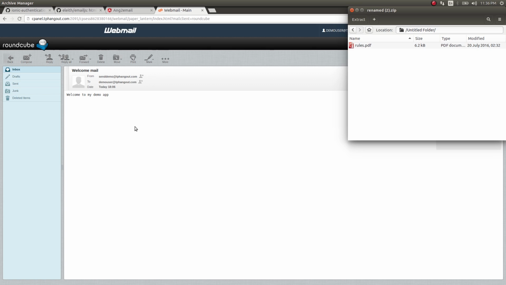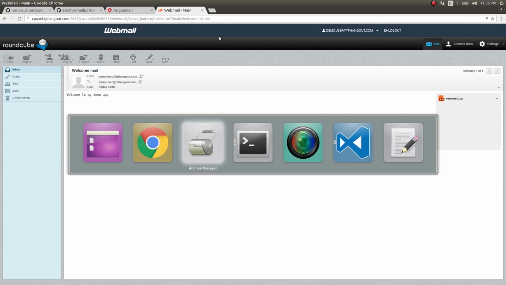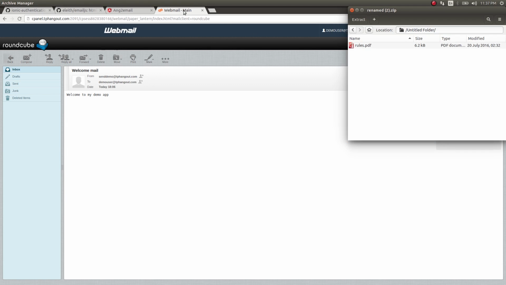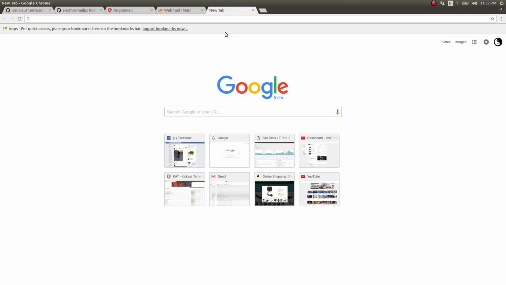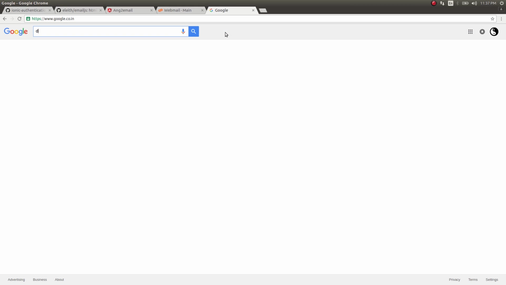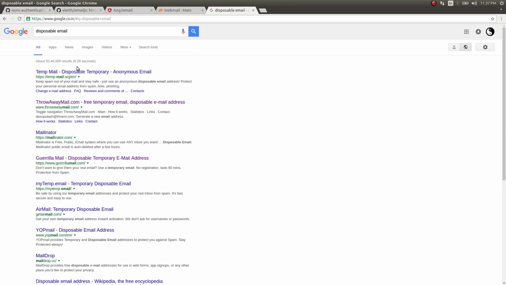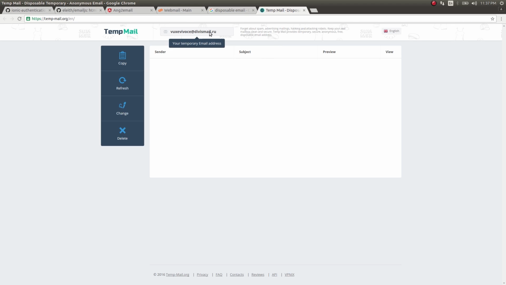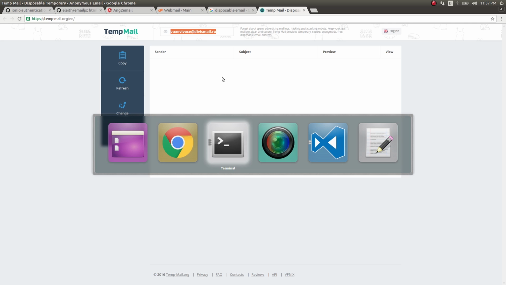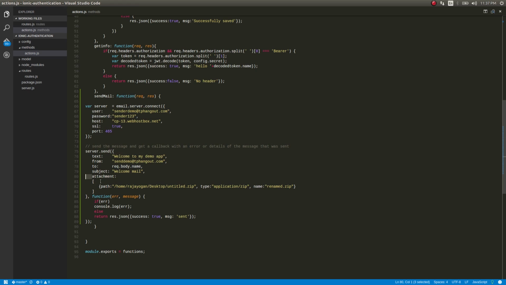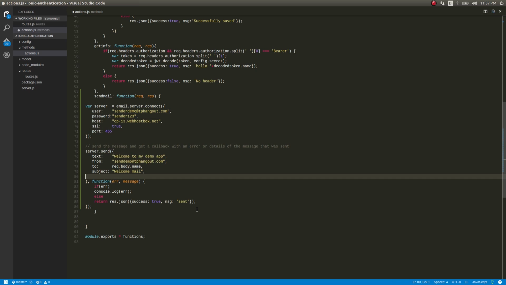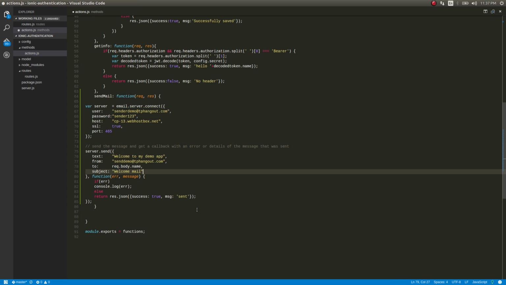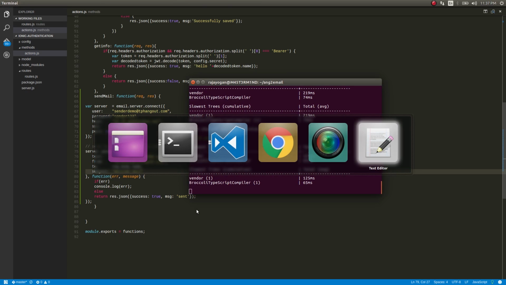So yeah, guys, you might wonder about this, so just for a demo, I'll create a disposable mail address or something like that. Disposable email, and then temp mail. I'll just copy this, and then disposable email addresses mostly won't allow attachments, so I'll remove attachments from our code. Delete this, save this.